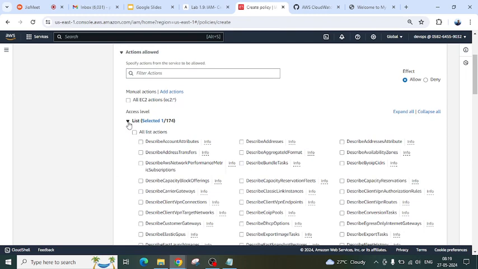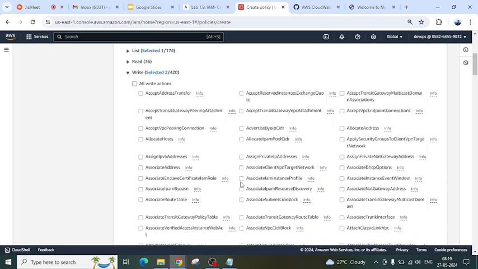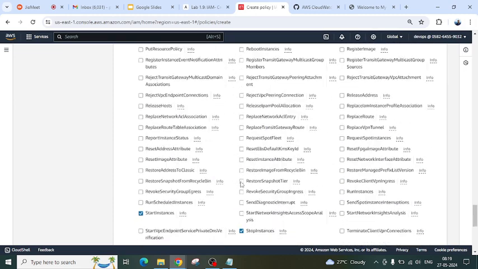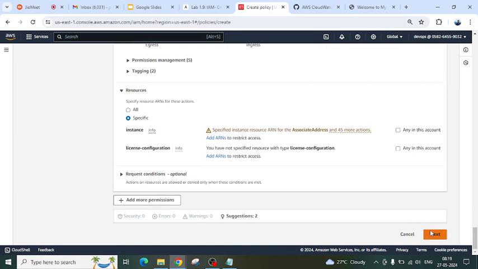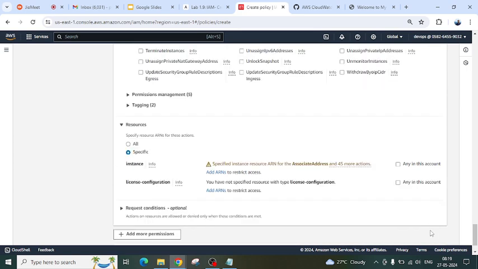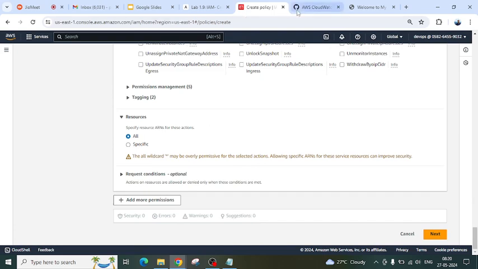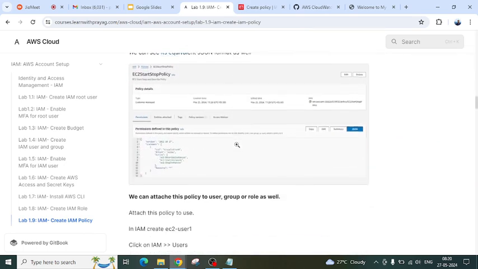Okay, in this list role, and in read, I think nothing is there. Write means stop. In that we have stop and start instances. Okay, so select it properly and confirm it like this. This is start instances and stop instances, and just click on next. Okay, so we can attach from here itself directly to the particular resources, but I'll just write it here all. So let me confirm. So we have created start, stop and describe.